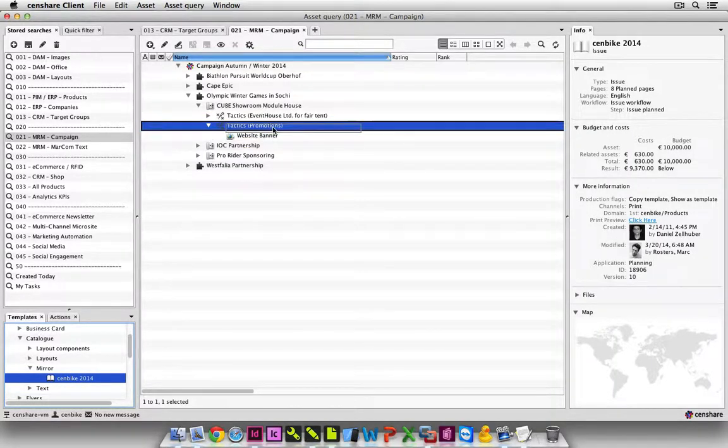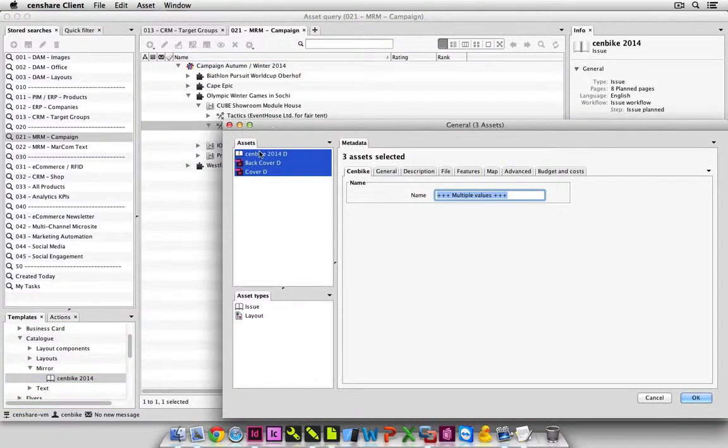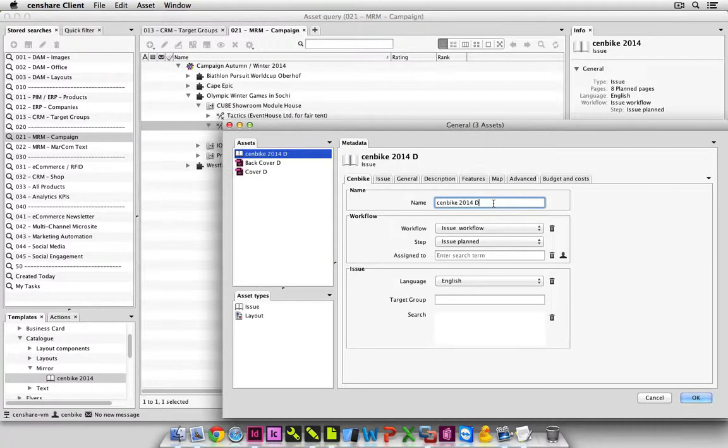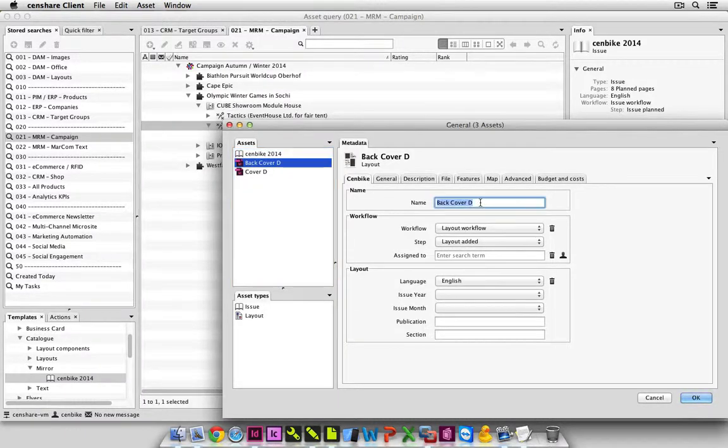We want to create the catalogue that is given out at the showroom, so we drag and drop a catalogue template onto the tactic for this project. The template consists of a print flat plan and some InDesign layouts, all with workflows. When the catalogue is created, we can go about making the layouts and assigning products.